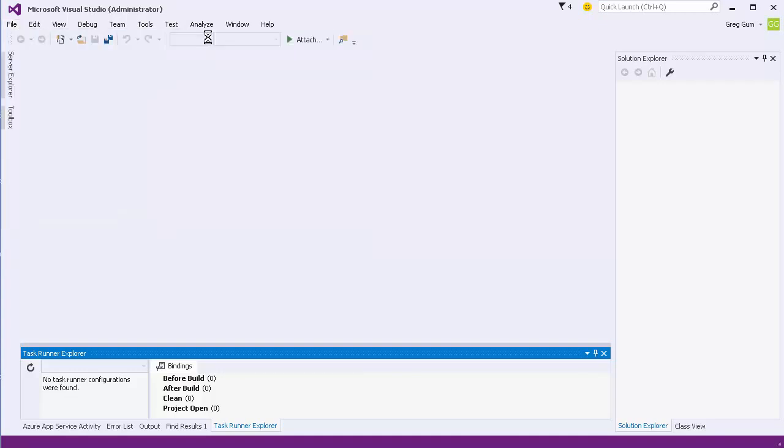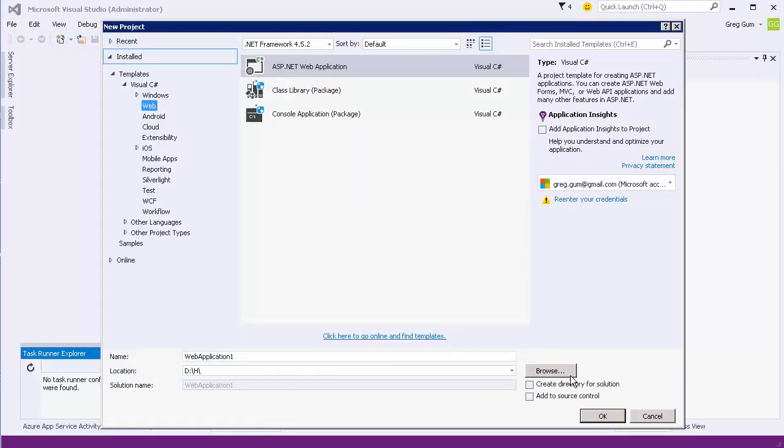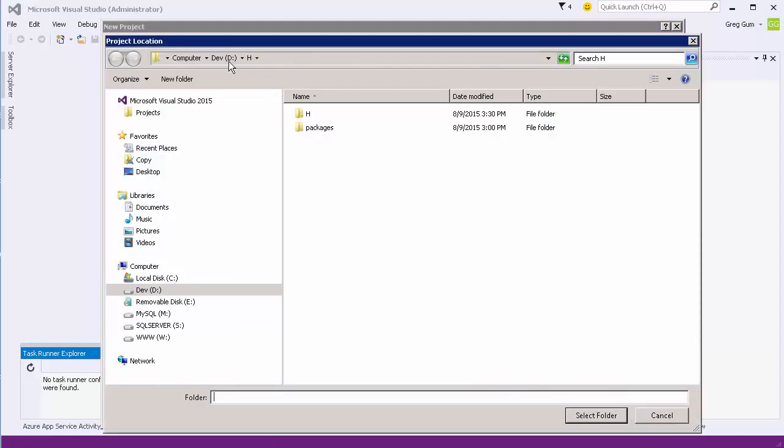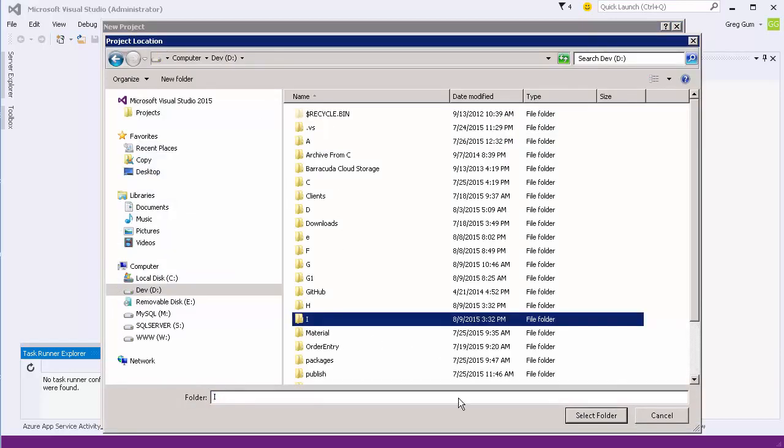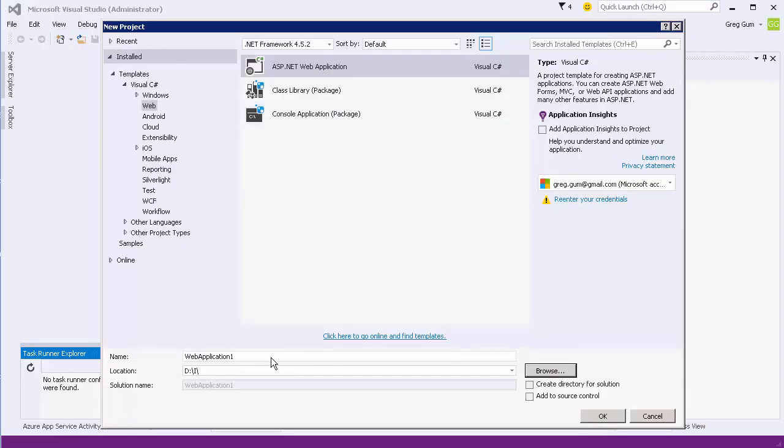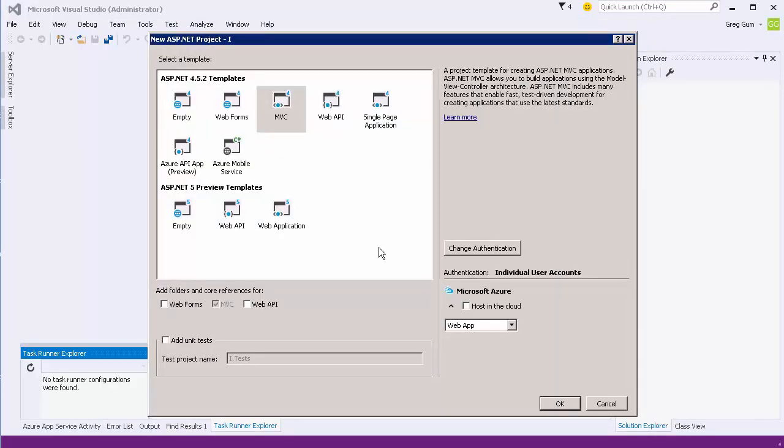We're going to say new project, and I'm going to drop it into a folder called I, and I'm going to call the project I, just to keep things really simple. Say OK. And now notice I can select two different templates, the ASP.NET 4.5.2 or the new ASP.NET 5 preview. I'm going to stick with the 4.5.2 at this time.